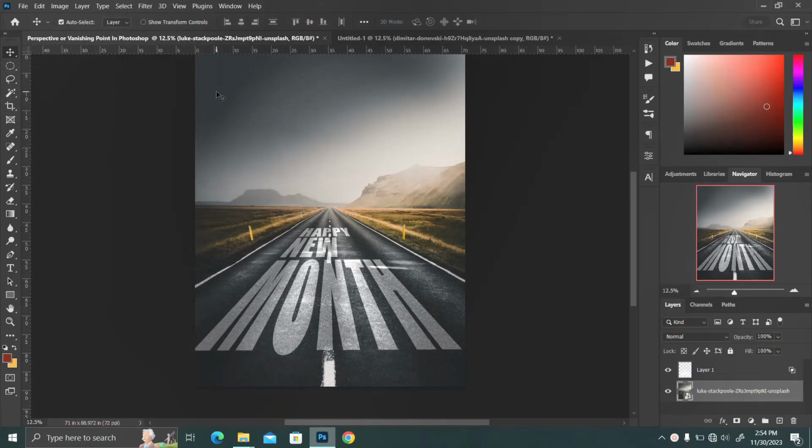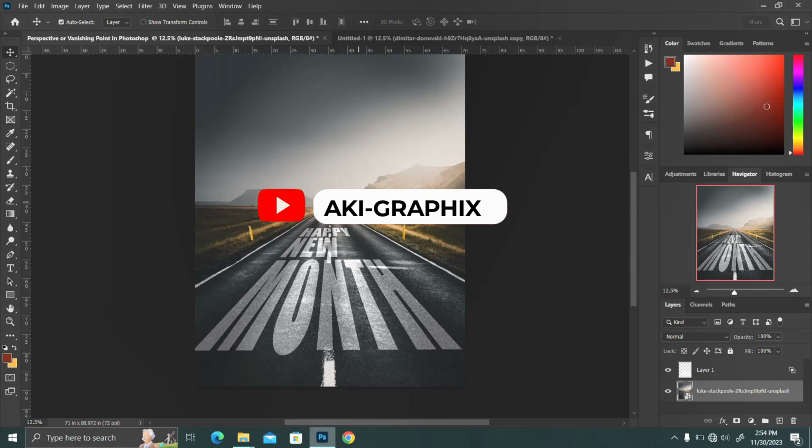And today's tutorial, we are going to look at how to do this vanishing point or perspective drawing. You can call it perspective drawing or vanishing point in Photoshop. Yes, so this is coming your way.